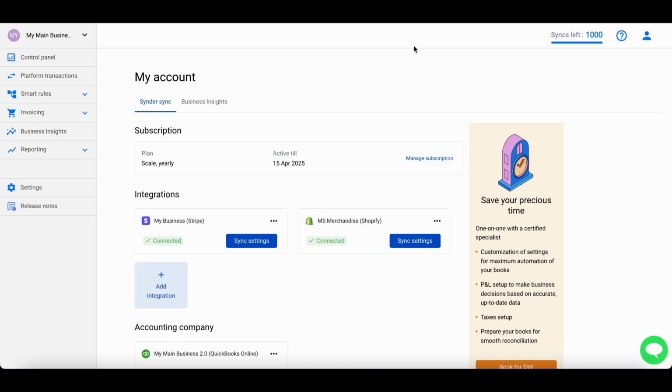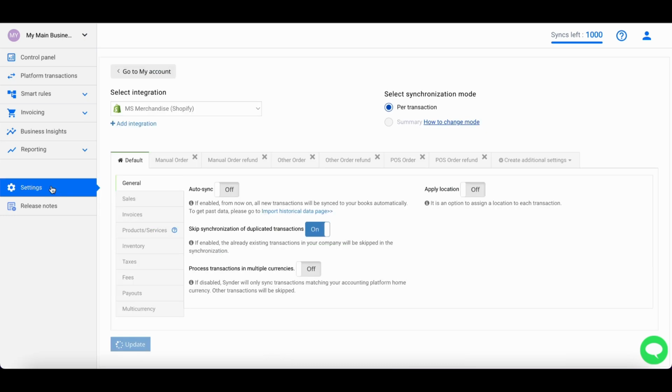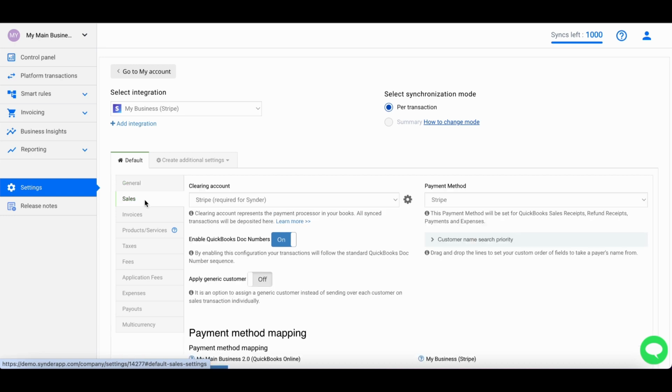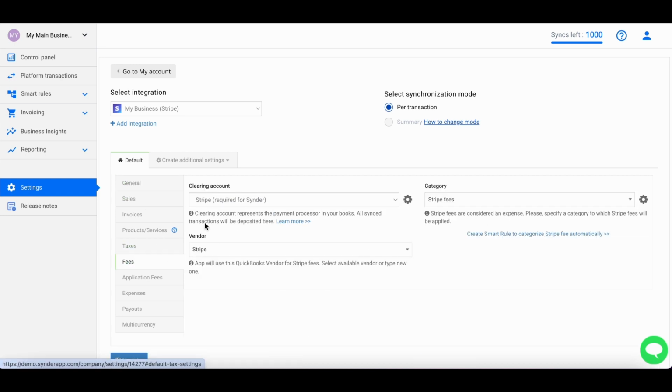Next, once all the needed platforms are connected, we need to verify Synder settings. For that, I click on the Settings tab on the left and select Stripe. As in my case, Stripe is the payment gateway for Shopify, and Stripe will be sending payouts to the bank. So first, we've got to check that the Sales, Fees, Application Fees and Expenses tabs have the correct clearing account specified.